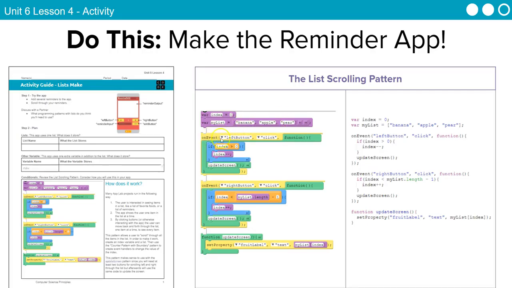So I have 2 on events. One's for a left button, meaning I want to look at the item to the left of the one I'm currently looking at. And then a right button, meaning I want to look at the item to the right of the item that I'm currently looking at. And this is a pattern that you're going to use a lot in this class. And it helps you scroll through these lists left to right, one element at a time based on the button click.